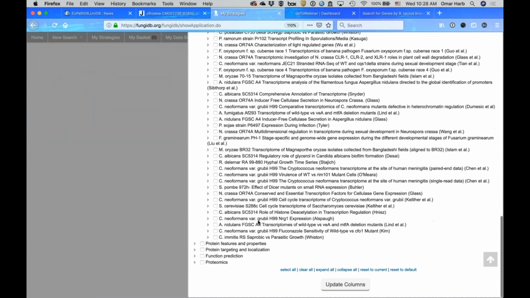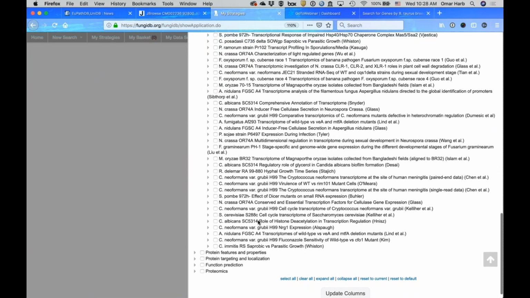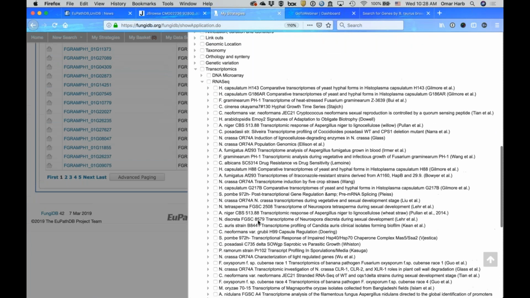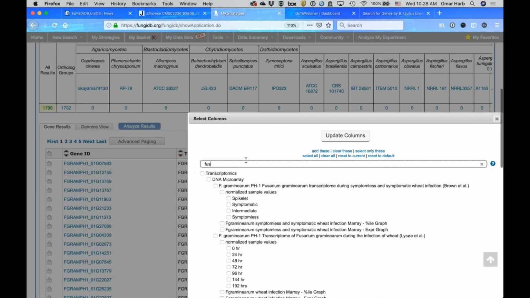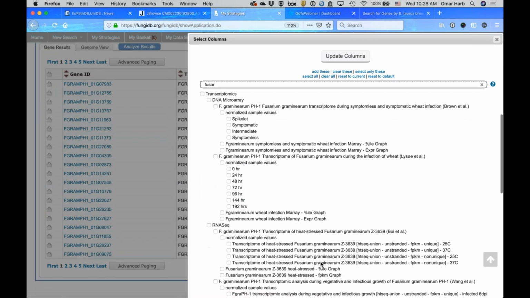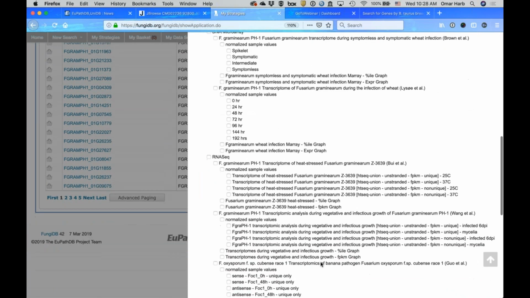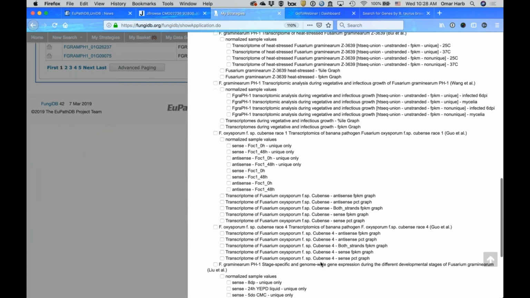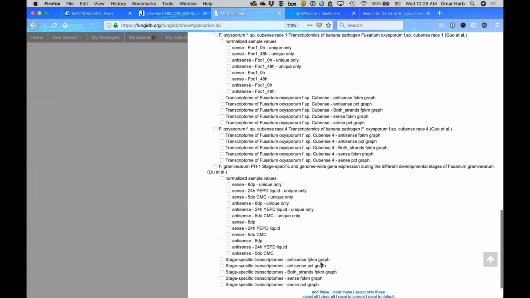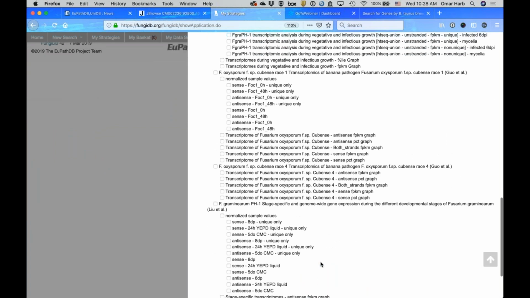You'll see here that there are a huge number of transcriptomic data sets, which makes it obviously hard to find. But again, with this filter table on the top here, I can just start typing Fusarium, and now anything with the word Fusarium in the title will start showing up. So hopefully this gives us an easier or a quicker way to access the data. Let me scroll down here and see if we can find it.